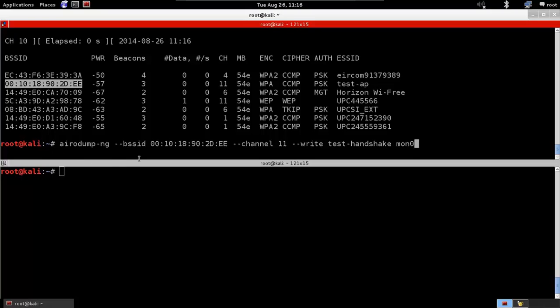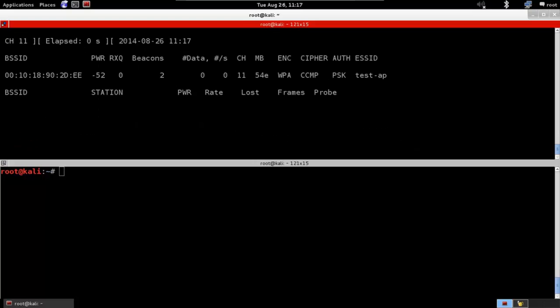So it's the same command we used when we were capturing packets for WEP networks. Aerodump-ng, BSSID, we put the target access point, channel, we put the target channel, write, we put the name of the file that we're going to store stuff in, and then the name of our Wi-Fi card with monitor mode. I'm going to hit enter, and here we go. So we have our network now.